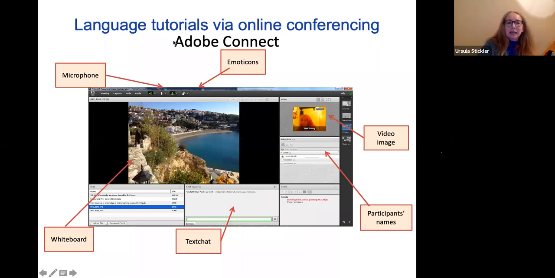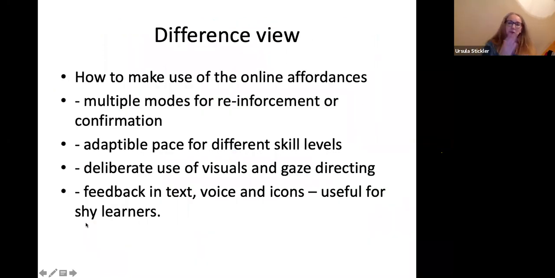That's it. That's exactly the kind of alternative perspective that I was looking for. You've got the same interface, you've got the same tool, you've probably got the same students, but instead of a deficiency view, you've got a difference view. You make use of the online affordances, for example, the multiple modes for reinforcement or confirmation. If you want to say to a student, well done, you don't just use your voice, you don't just use your smile, you can use different modes at the same time.